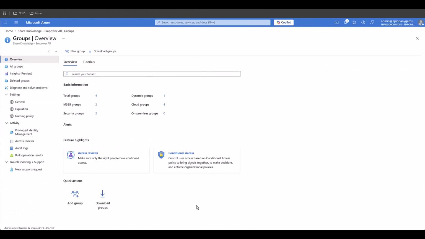In this video, we are going to walk through how to create a security group in Entra ID and assign Entra roles to it. What this means is we will be assigning a role to a group and all members of that group will inherit those permissions. Let's get started.